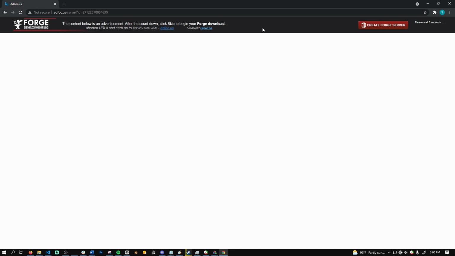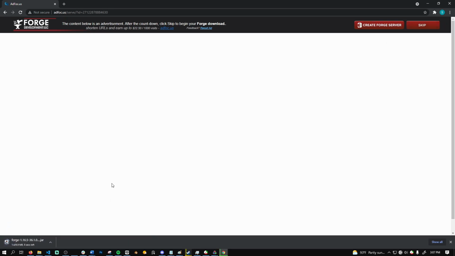It's going to pop up with an advertisement, but right here it'll say please wait 3 seconds, please wait 2 seconds. Then it says skip. Click on skip, and you'll see it's going to start downloading this jar file. It says keep or discard, so say keep. That'll finish downloading. Great. Click skip there, and it'll ask you to save this jar file.